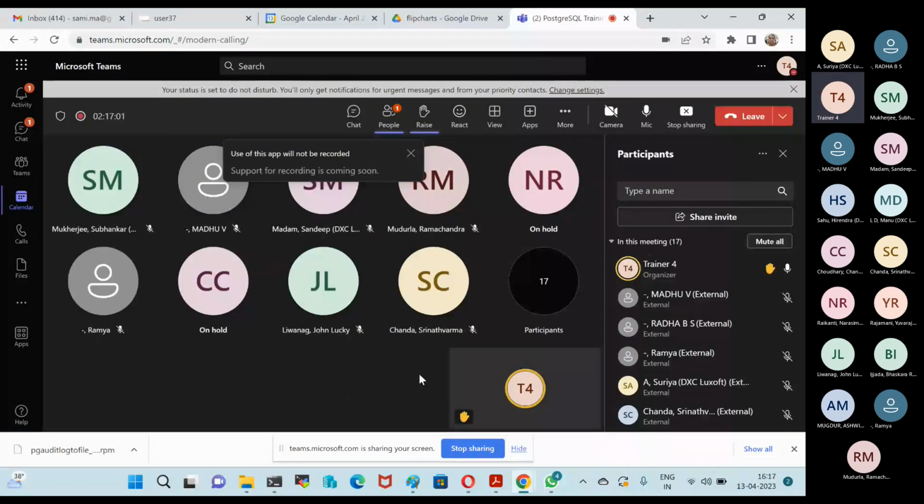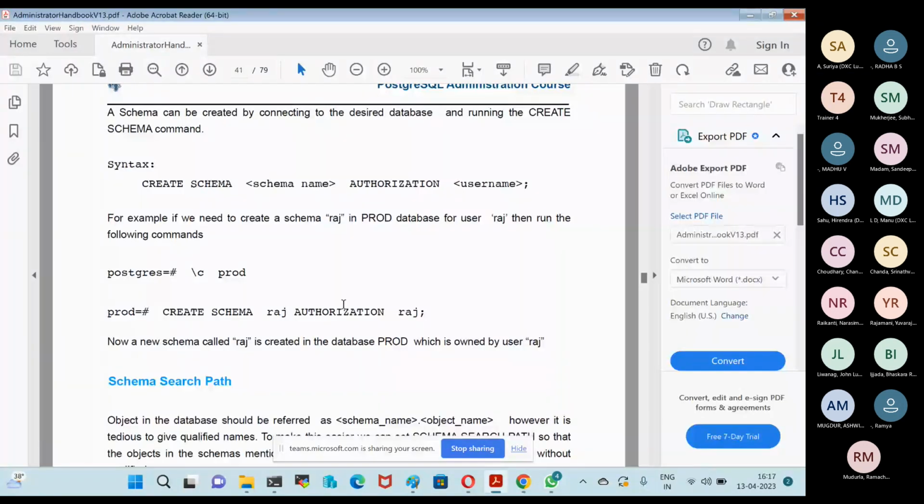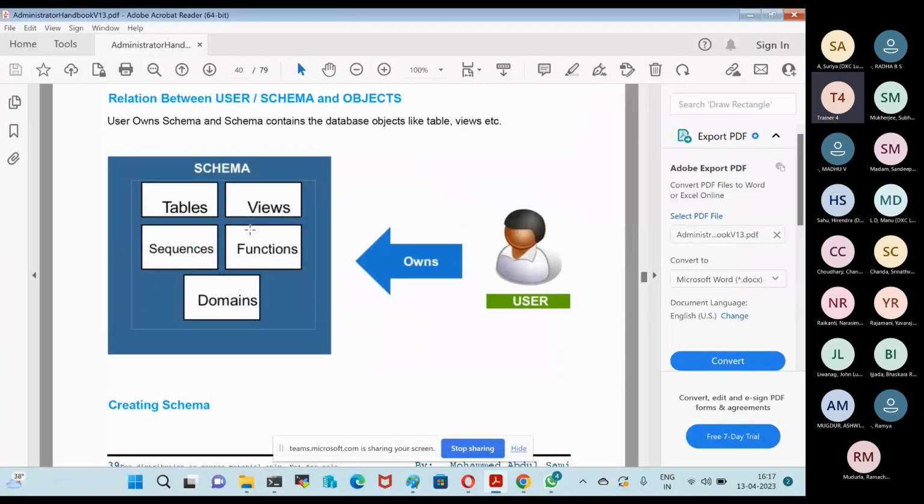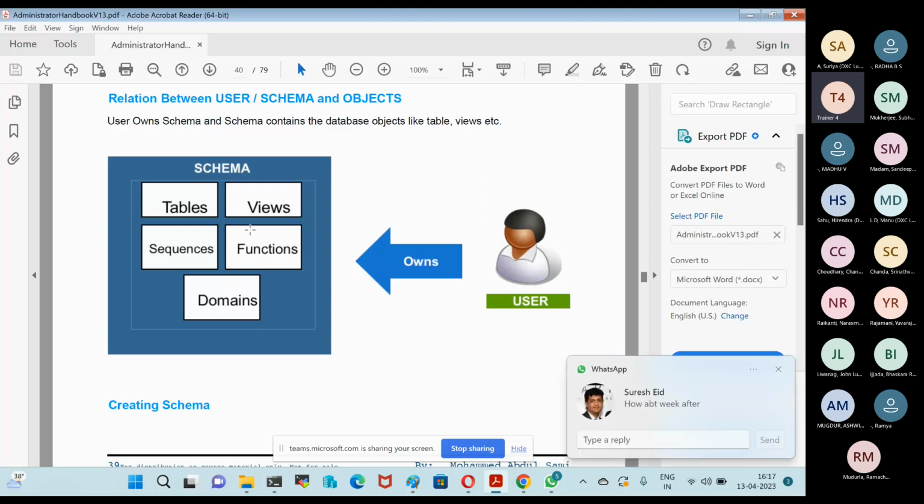So I can start. Our next topic is schema. Schema is there in almost all databases except MySQL. The schema implementation in Postgres is a bit different than Oracle, but it is pretty much the same as most of the databases which support schema.